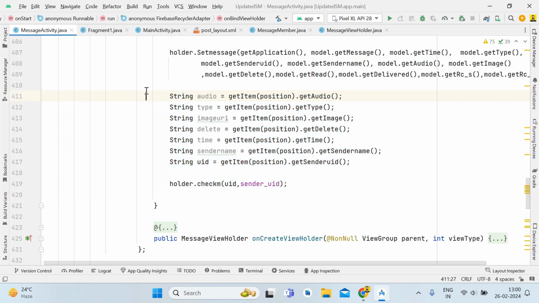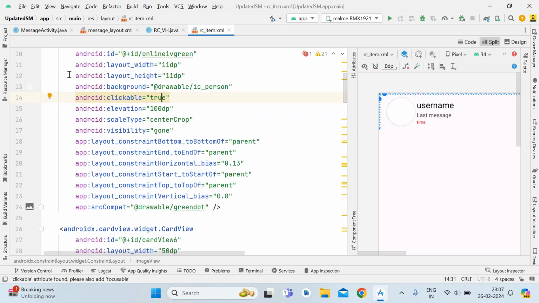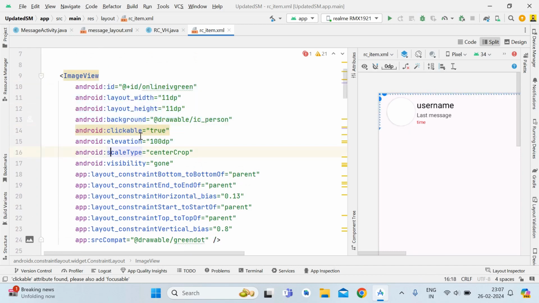Okay, so till this part of the video we have implemented the recent chats, the post layout UI changing, and the new message chat system in the application. Now we will implement the functionality of showing double tick and red green dot if the user is online. Very first of all, you can see that I have this RC item XML file where I'm using a very basic image view in order to show the online status of the user.